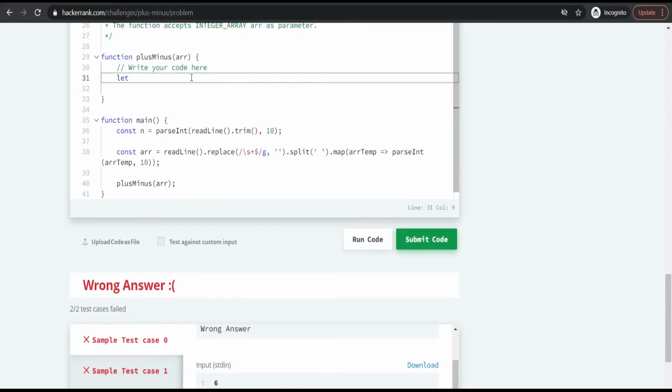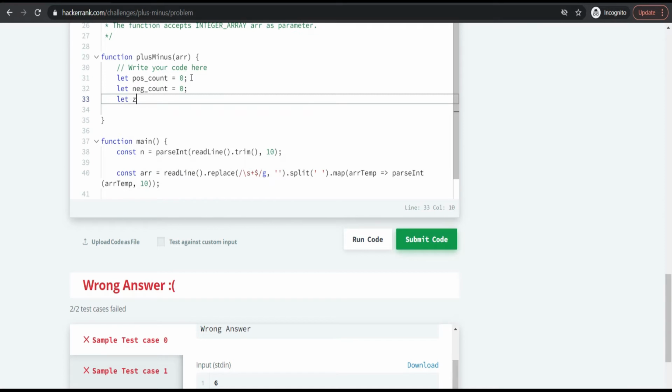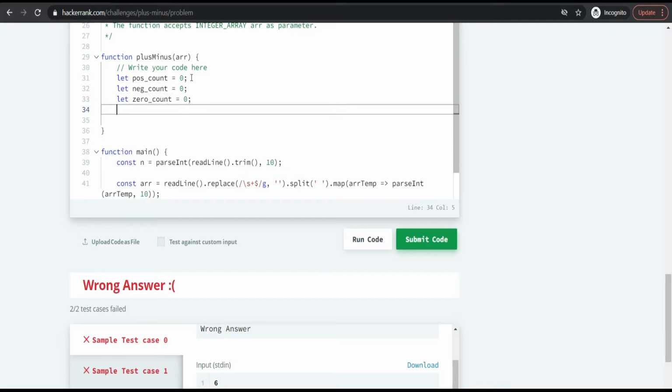I'm taking a variable pos_count equal to 0. Initially I'm taking the positive count as 0, the negative count as 0 and the zero count as 0. Now this particular problem can be solved by using a simple for loop, or you can use a map method also. For simplicity, I'm going for a simple for loop.